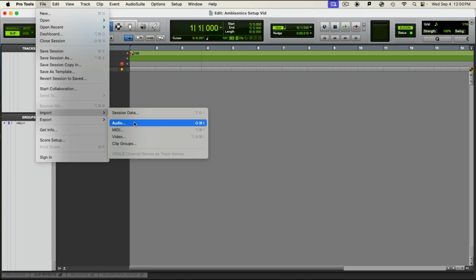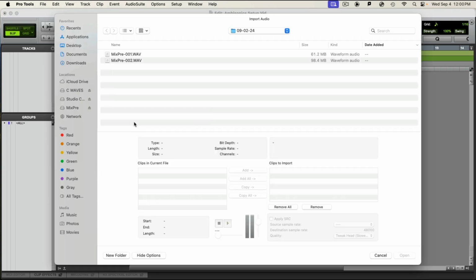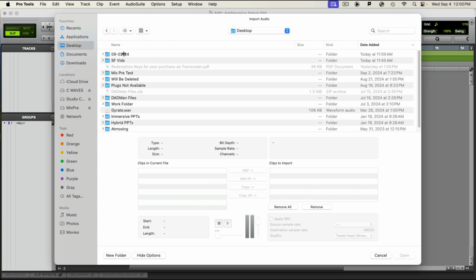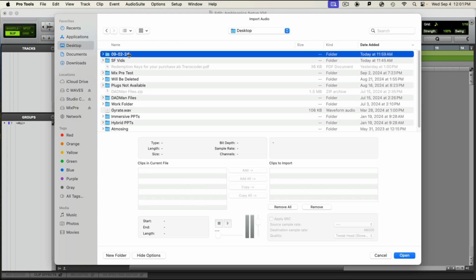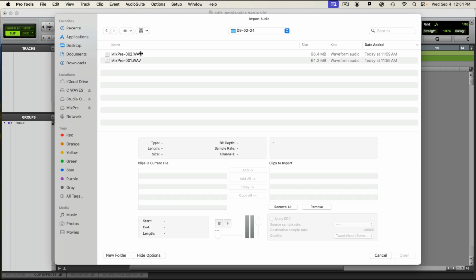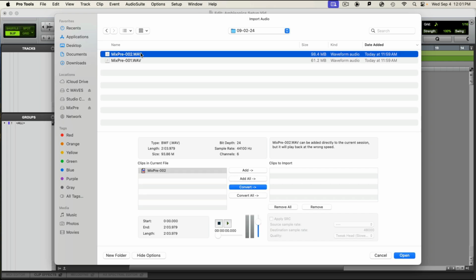This is the safe way of doing it, and that is Command-Shift-I. And then locate it. If we go to the desktop, it's in 9/2/24. And there it is. I'll take the second one. You can actually play this through the Mac speakers if the Control Central Station is set to Mac monitoring. So I'm hearing myself and my daughter there. So I'm going to import that audio file.